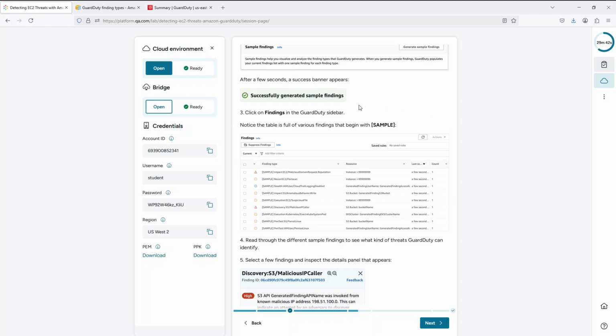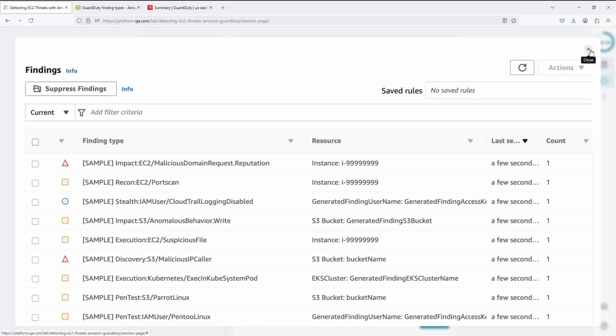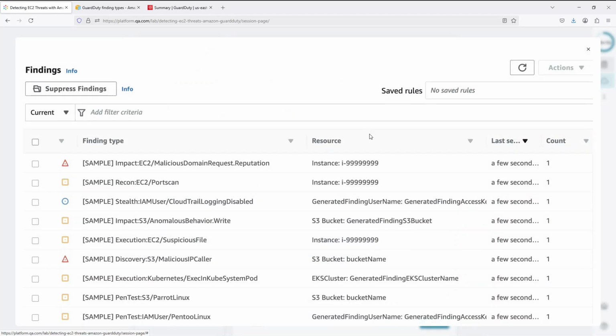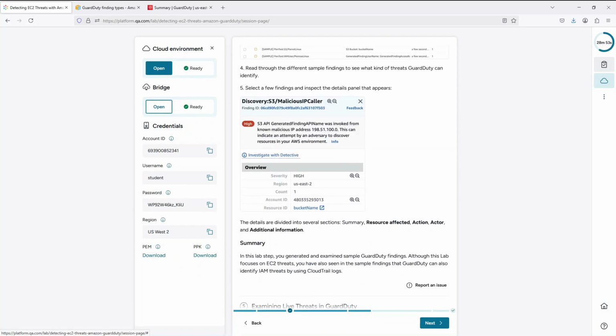Click on Findings in the GuardDuty sidebar. Notice the table is full of various findings that begin with square brackets sample. Read through the different sample findings to see what kind of threats GuardDuty can identify. Select a few findings and inspect the details panel that appears.